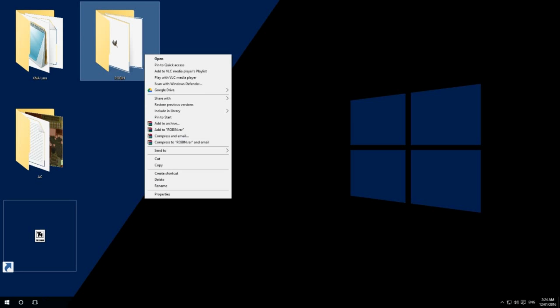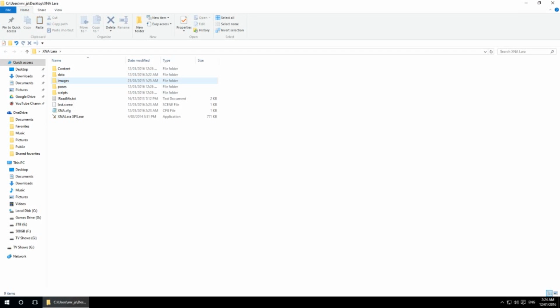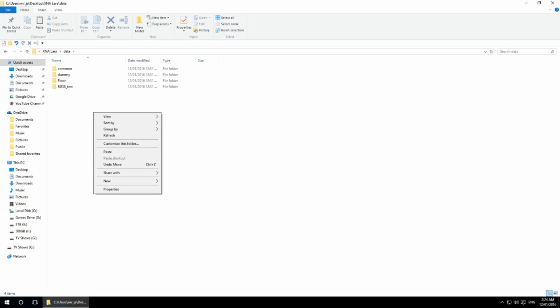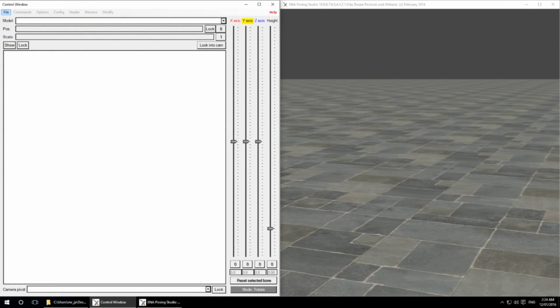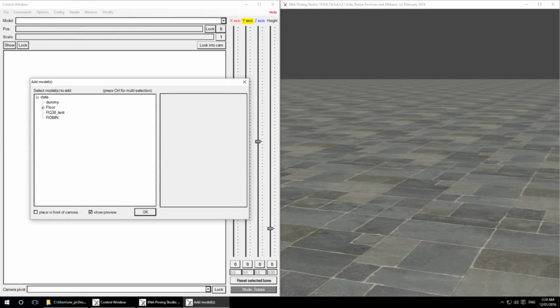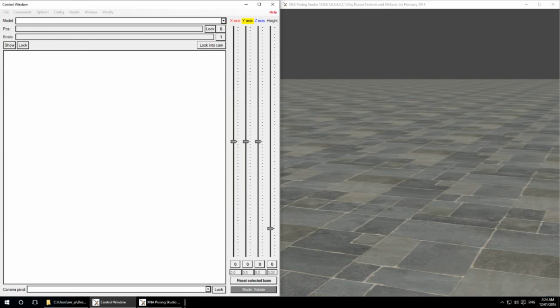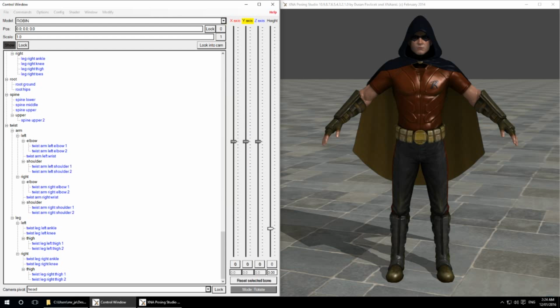Now once you have your model, you put that model in the data folder of the program, and there it is there, and then you run the application. Now in order to load a model, you choose File, Add Model, and then choose the character model that you downloaded, and then it will load.